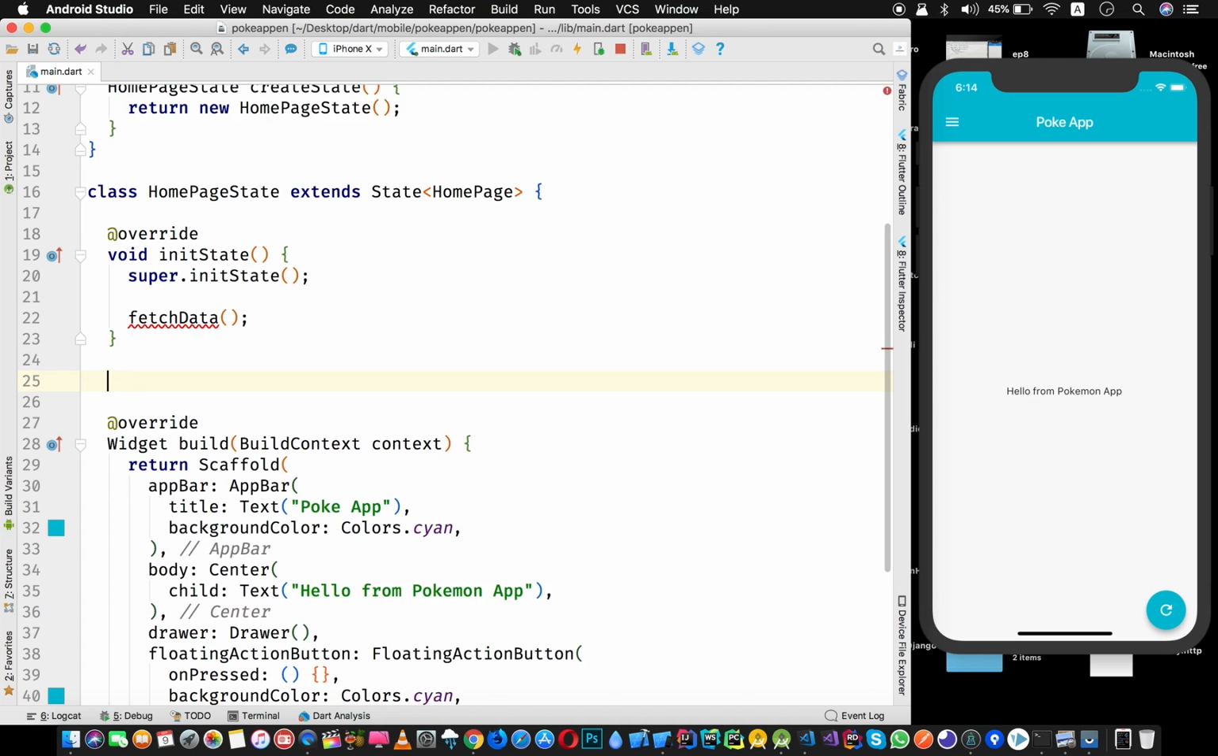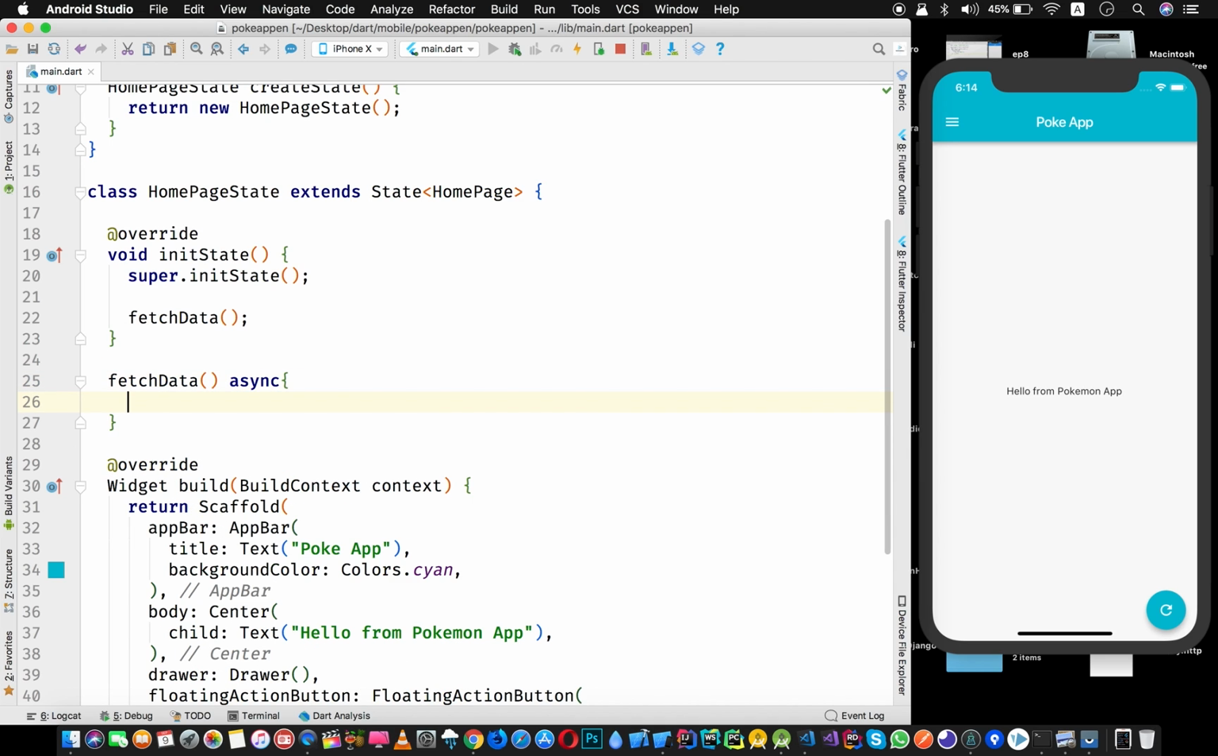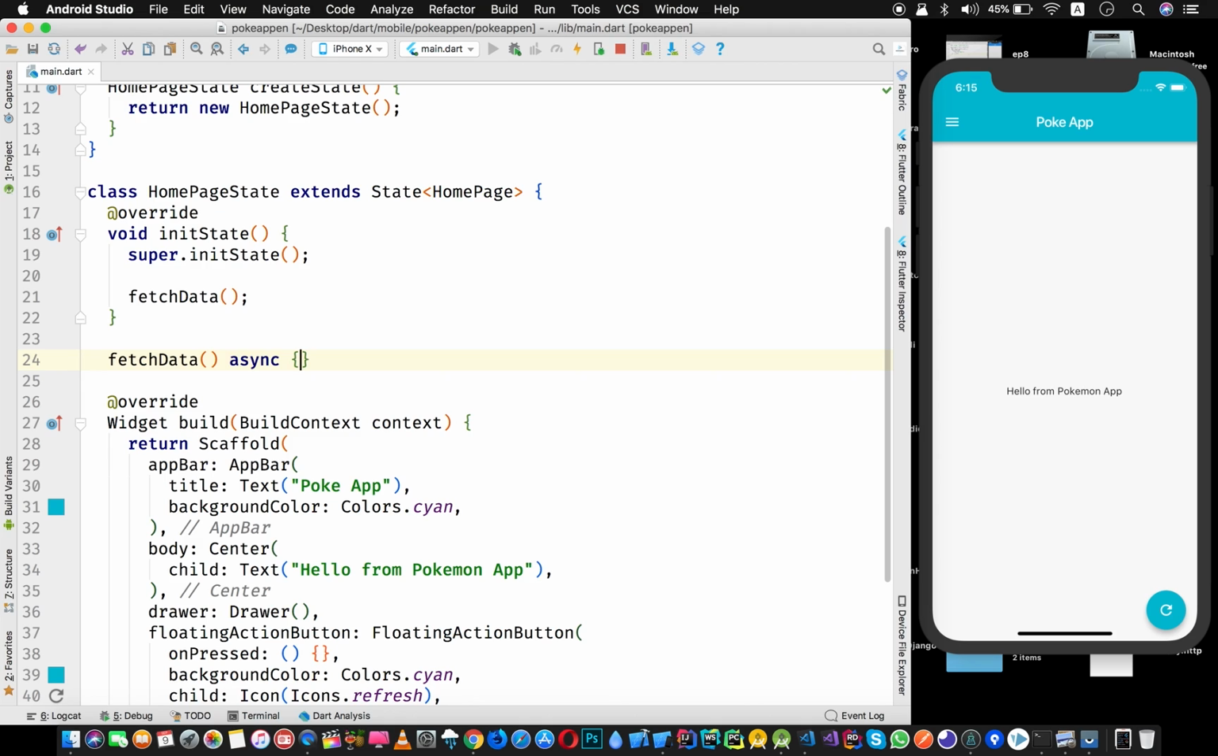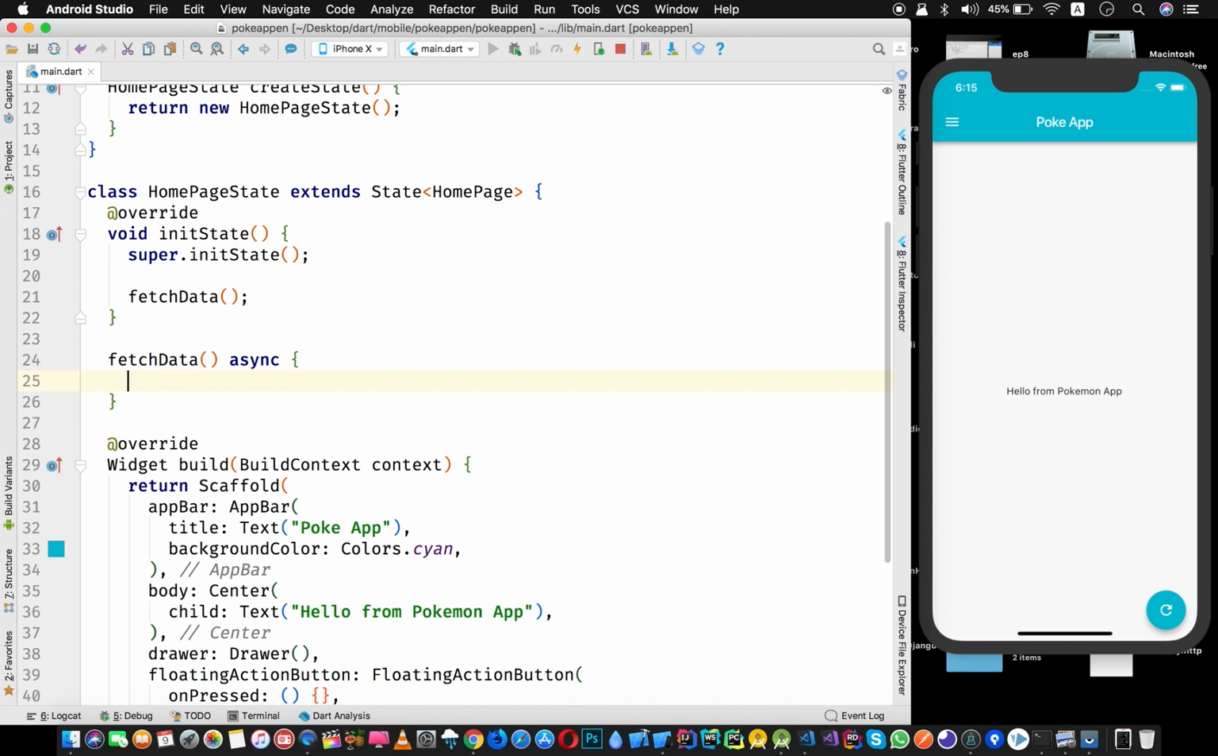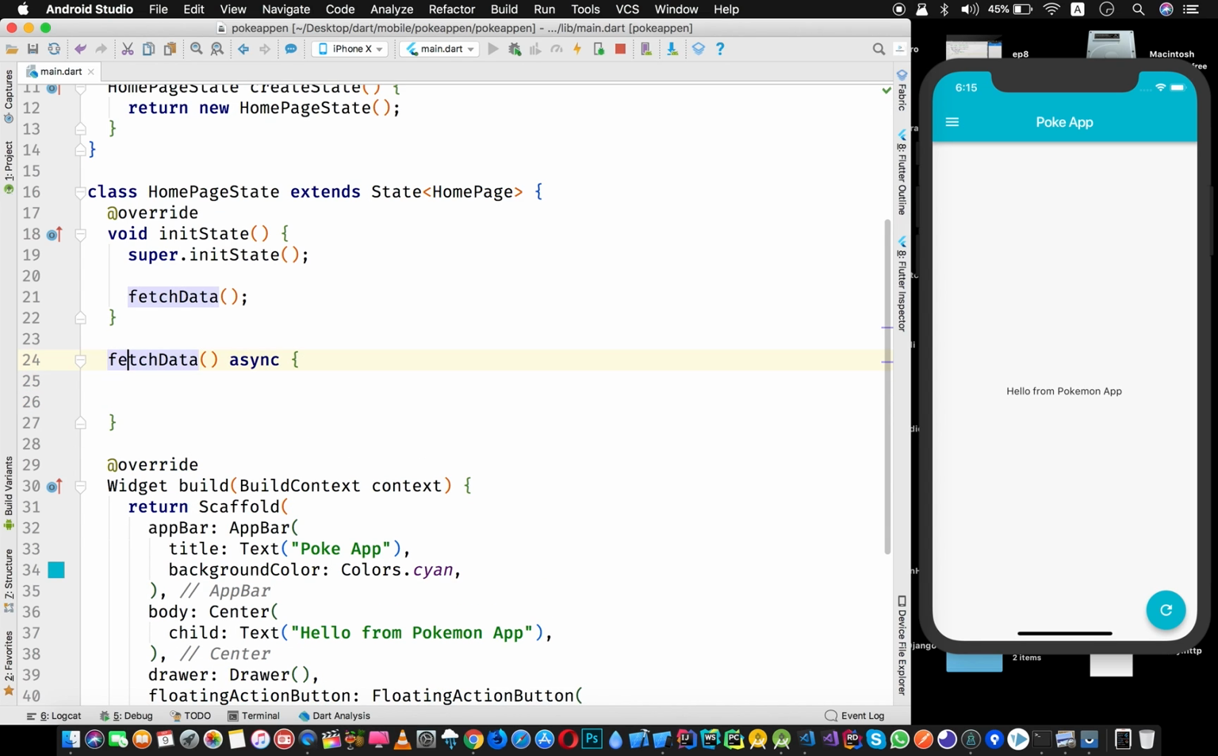Now I need to create this method fetchData, and I'll make it asynchronous. What is the meaning of that? You can watch my video if you don't understand what asynchronous programming is. It actually means that the user doesn't have to wait for that data to get fetched, because it can take some time and you don't want to block the user from using the rest of the things.